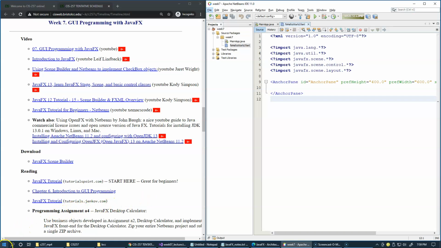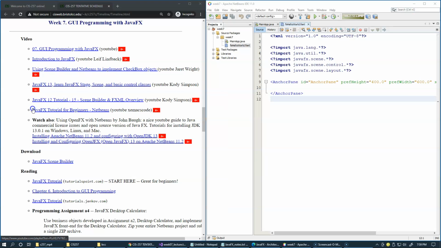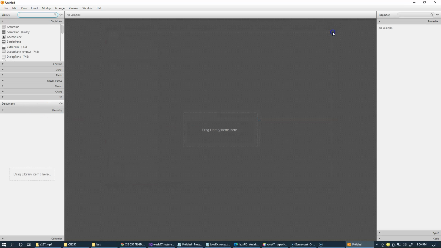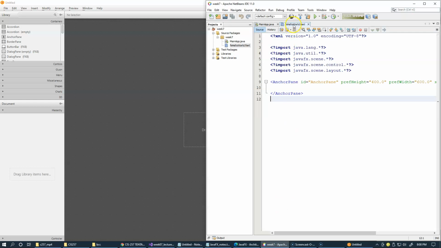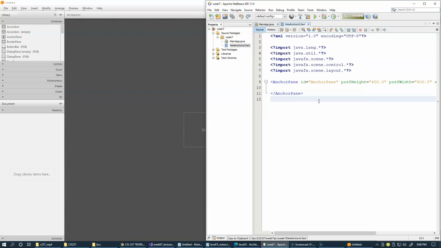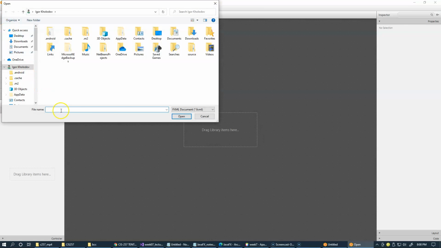I am ready to start my Scene Builder, which was added to my Windows menu here. Okay, so this is how it starts. I'm going to dismiss this window first. I will go back to my project and select the FX Hello World FXML tab, right click and choose Copy File Path. Once I have the path ready, I can go to File and Open and just paste.